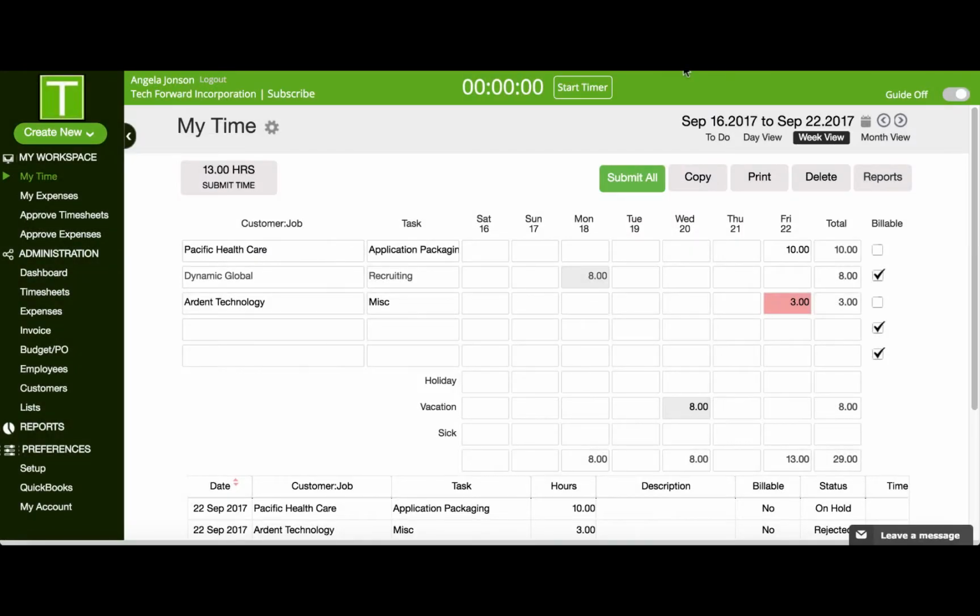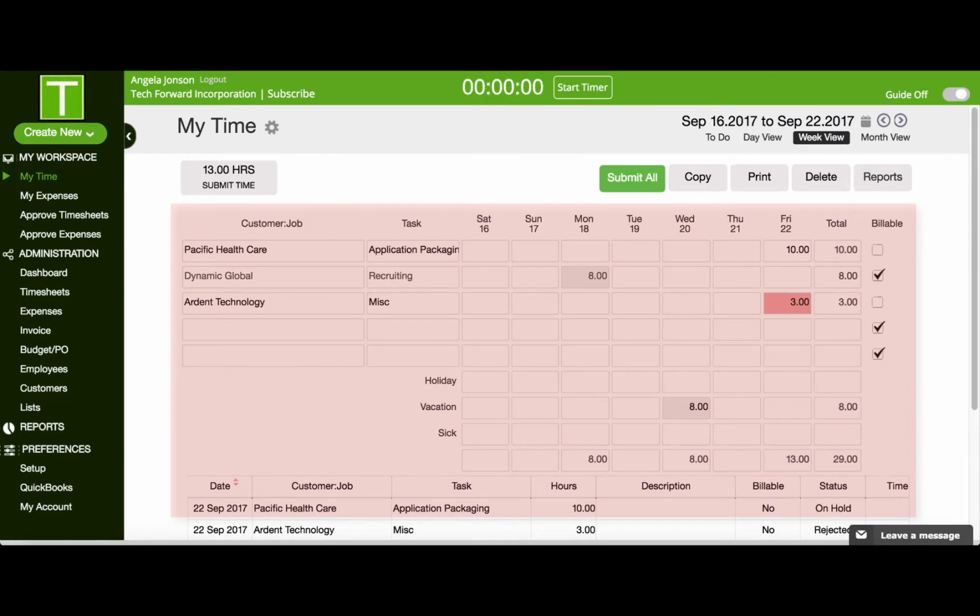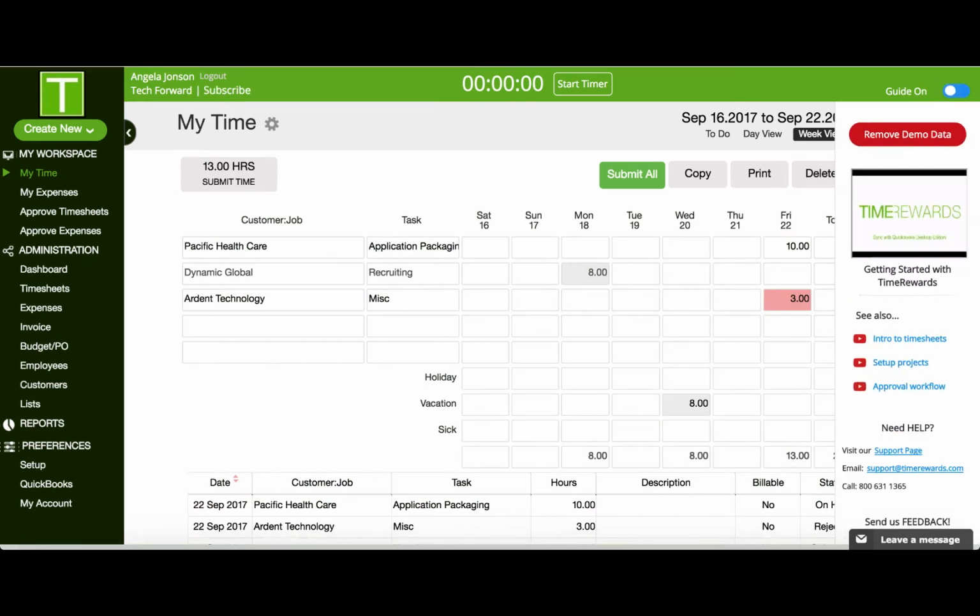Now, when we set up your trial account, we loaded it with demo data. This data helps you understand the features and reports in Time Rewards with ease. When you are done exploring, you can go to Guide, then click on Remove Demo Data. This will remove the demo data, but will preserve any setup and customization you may have done.